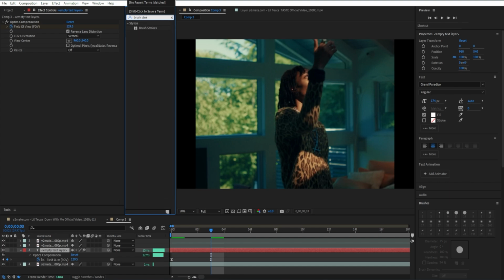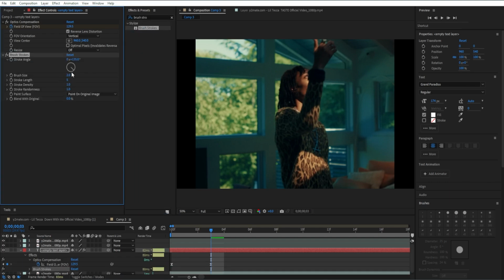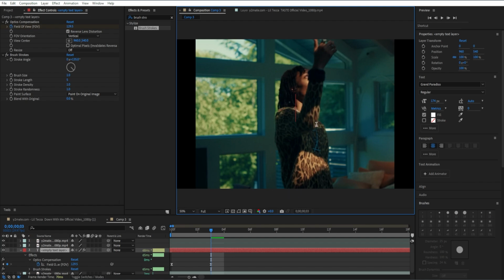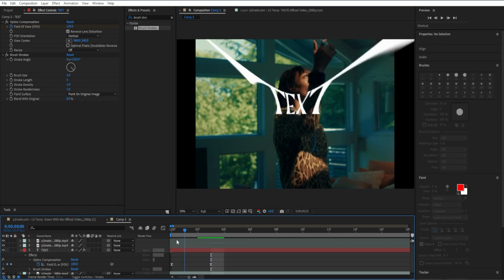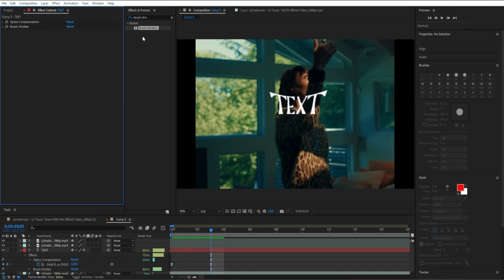You want to add brush strokes. Then you want to go down to the brush size and just put it down to 1. Oh, I've actually forgot. I'm just gonna put our actual text. You can see how the text is coming out. So let me bring these down.